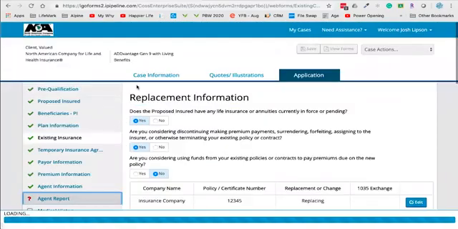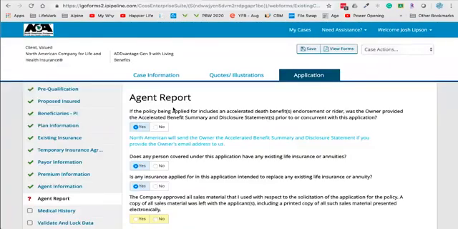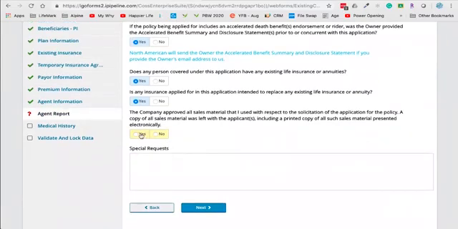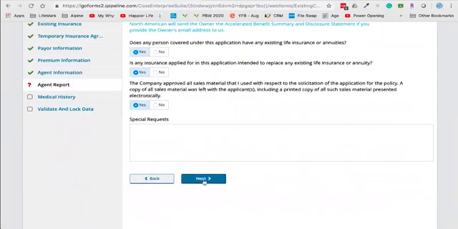Now we can go back to the agent report, and you'll notice that warning went away. Yes, we've used compliant approved sales material if we used any.